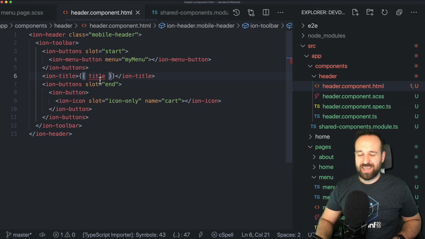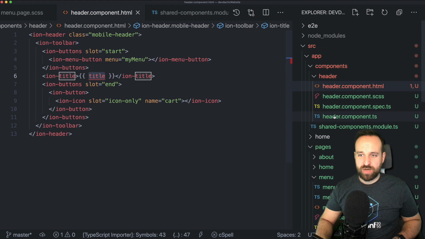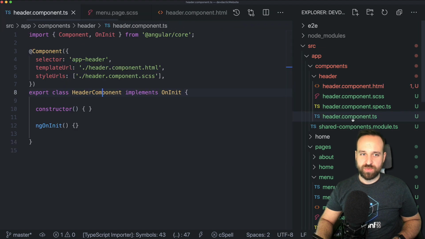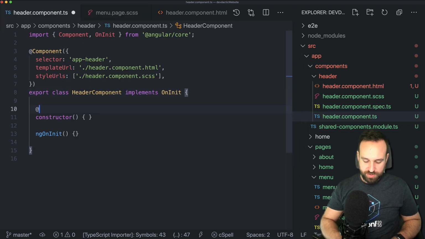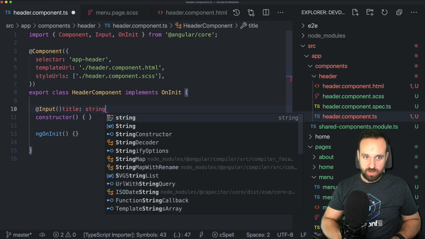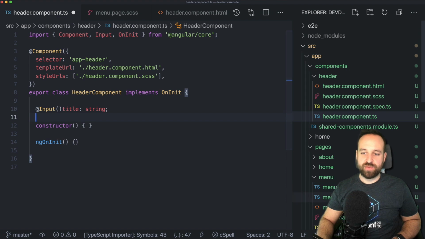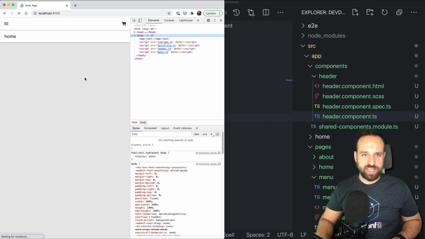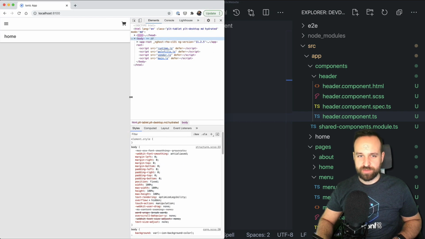We want to display a dynamic title of our header component. So we're gonna add an input to the header component. That's the easiest way of passing in any value from our menu page to this page. I don't want to jump too much between the pages, so we're gonna just do this later.